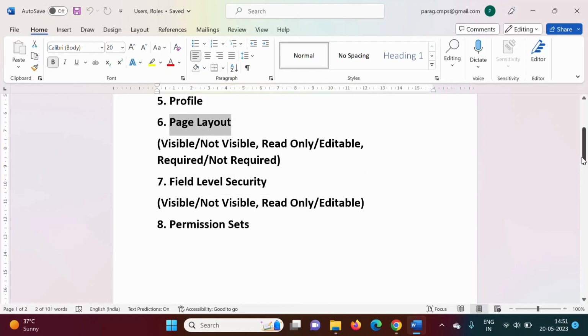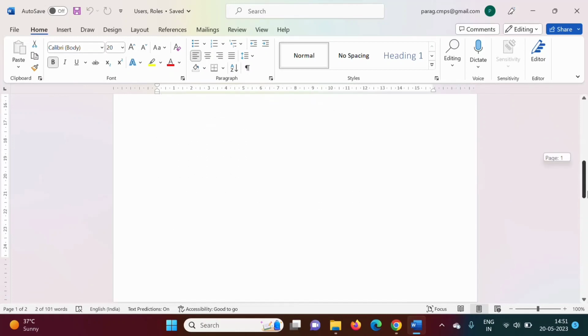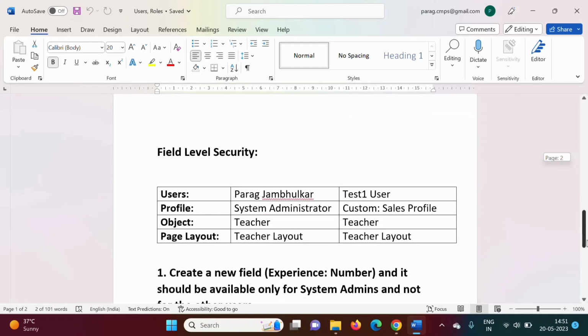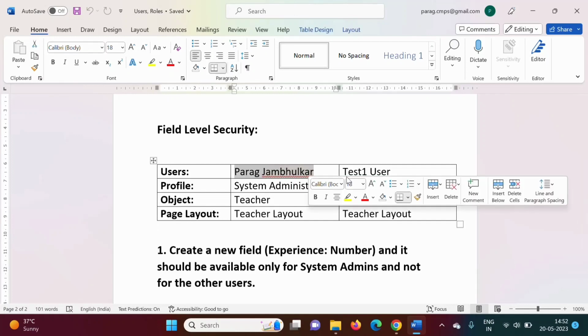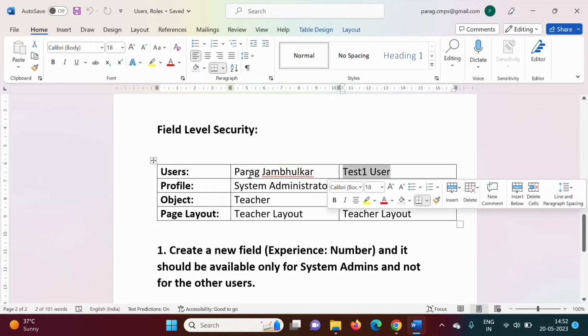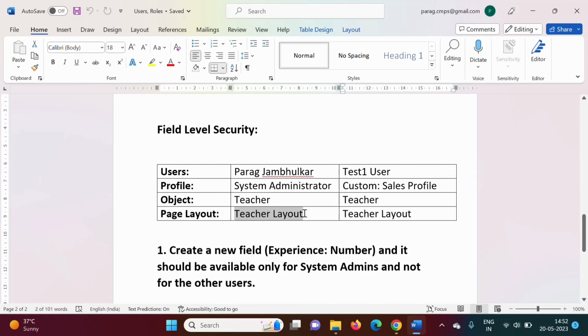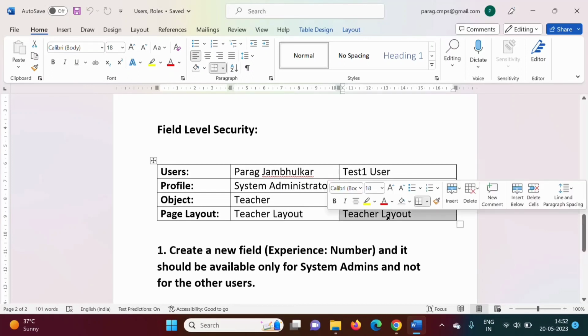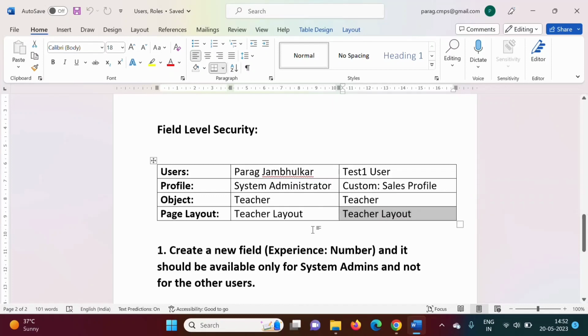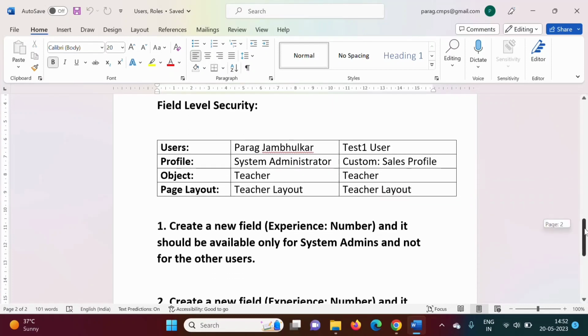But suppose we have some issue, or some problem where we have the same page layout. See, here we are considering two users. One is Parag Jambulkar and another is test one user, right? For Parag Jambulkar, the page layout is teacher layout, and for test one user also we have teacher layout for the teacher object, right?